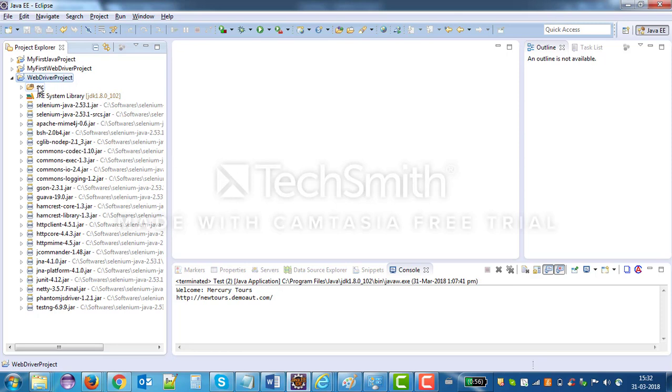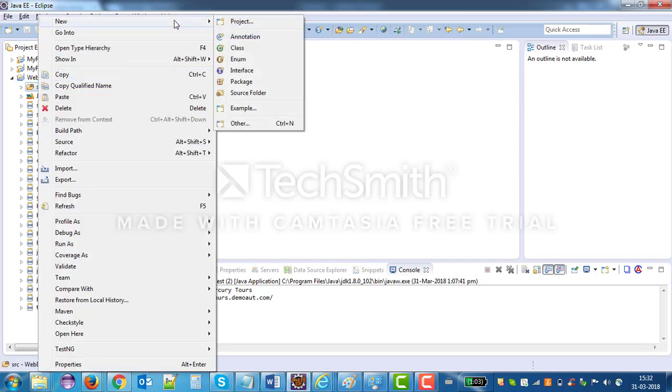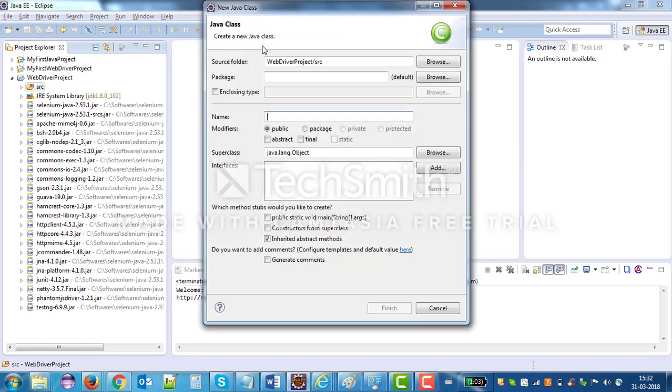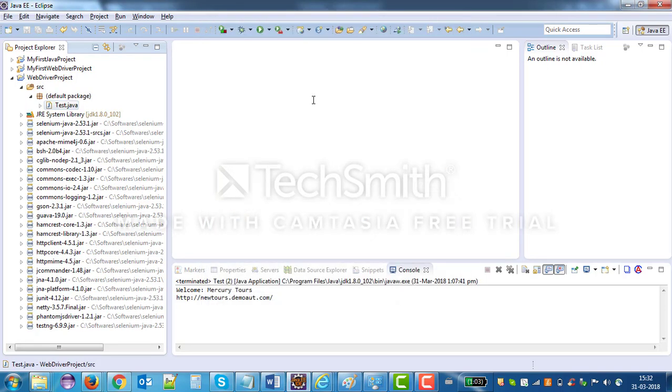Okay, so now we are ready to create our first script using Selenium WebDriver. So what we are going to do is right click on the source folder, new, and create a new class file. Let's give the name as test, and since we want to run this class, we need to check this main method and click finish.